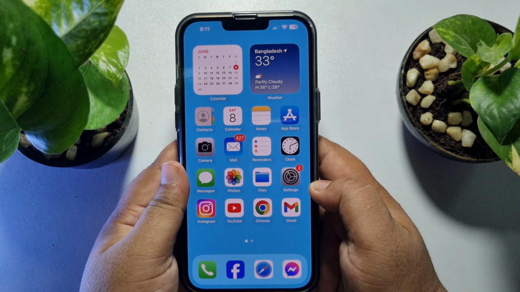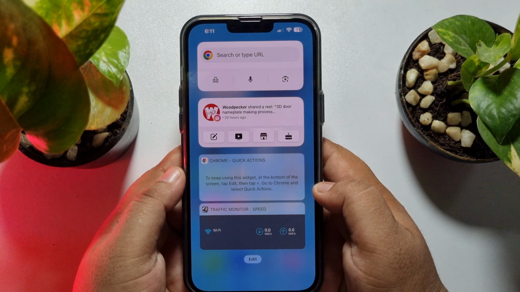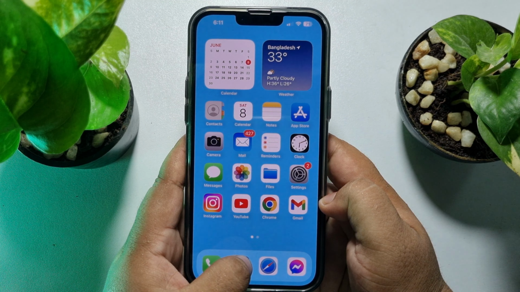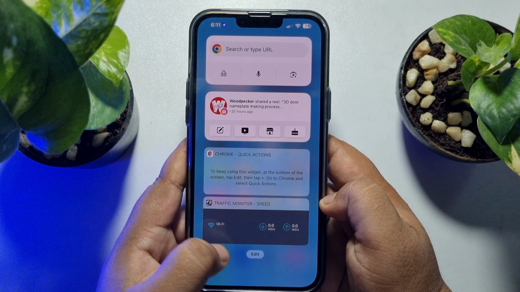So now to check your internet speed, just from your iPhone home screen, swipe to the left side, and on this page you will find your current internet speed. So this is how we can do it.